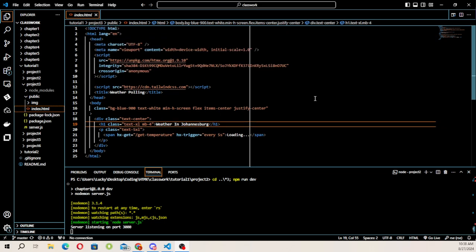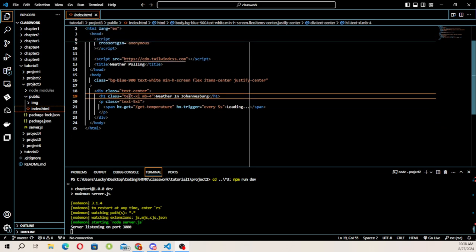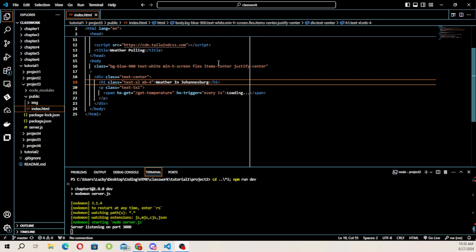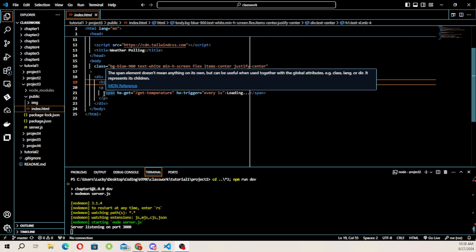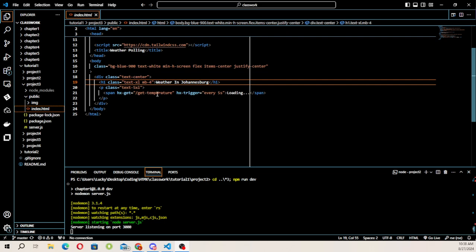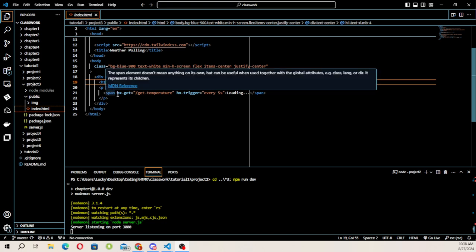And the HTML is very simple. We just have a body, and our body has Tailwind styling. It's just to make the background look nice, give it some color. Then we have a div, and in our div we have a heading that says weather in Johannesburg, and then a paragraph that will first show loading. Inside the paragraph we have a span tag, and inside the span tag we have our HTMX attributes.